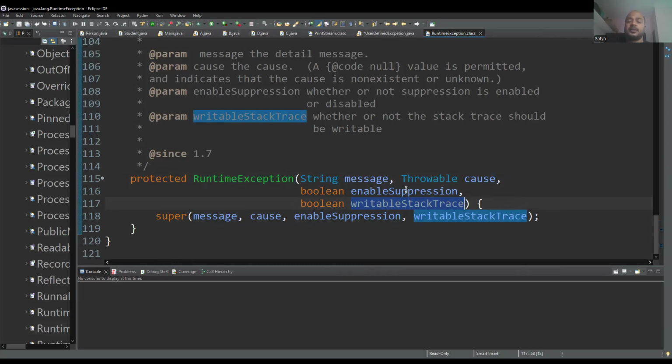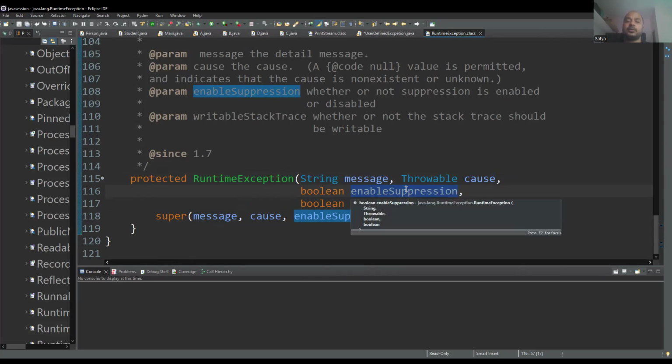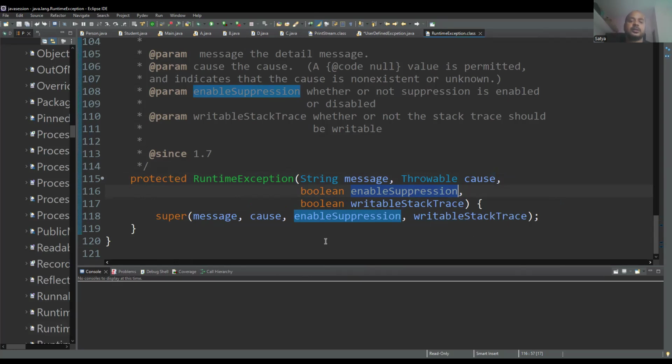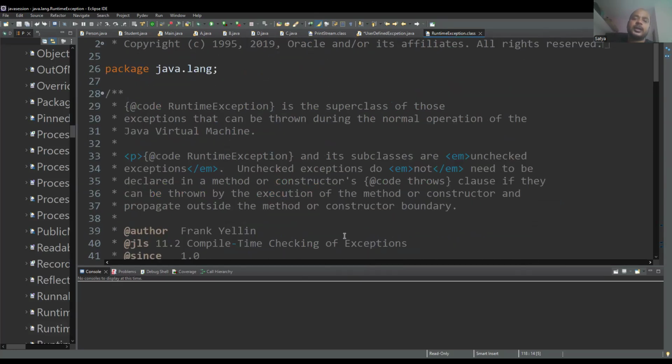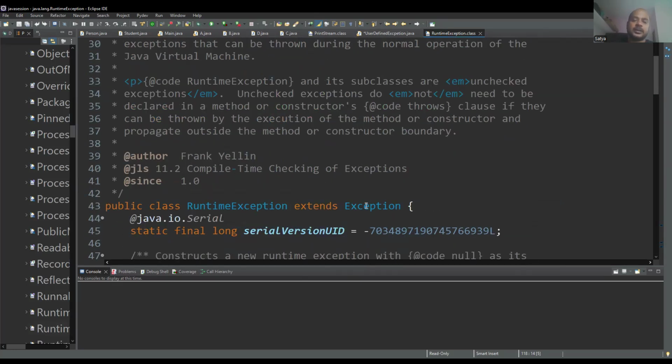You want to suppress the exception, then you can use this true or false. So see, all these constructors are inherited from the superclass. So who is the superclass? Superclass is the Exception class.